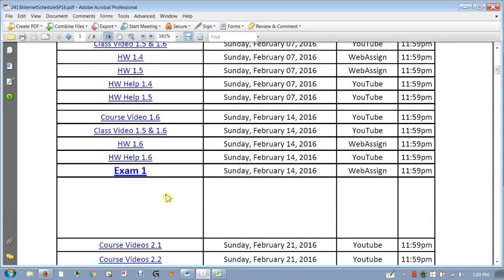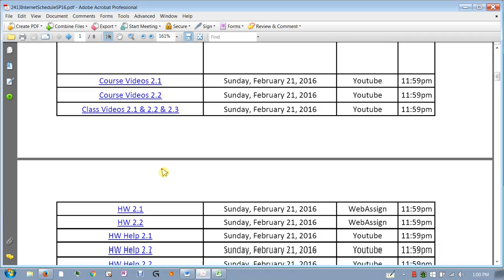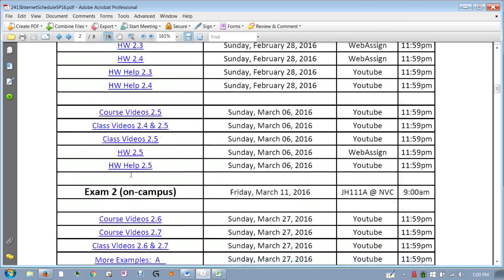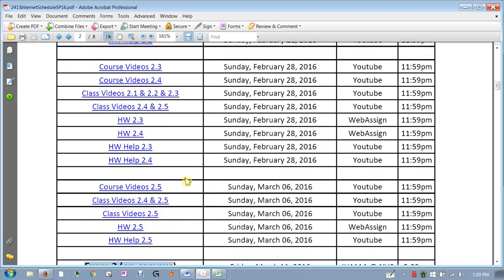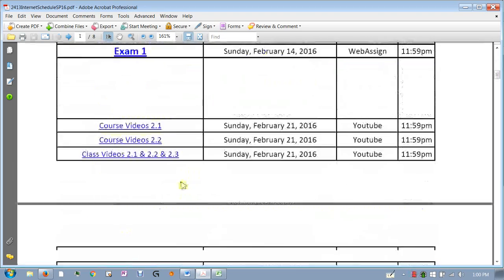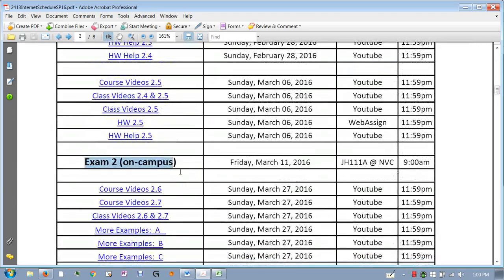So you get through that first exam, and you move on to Chapter 2. Do the same thing. Chapter 2, and then we'll have our on-campus exam 2. Now that's the one you come on campus for, and it will cover everything that we've done up to this point. Then after exam 2, we have spring break right after that. So that's why there's a big jump here in the dates.